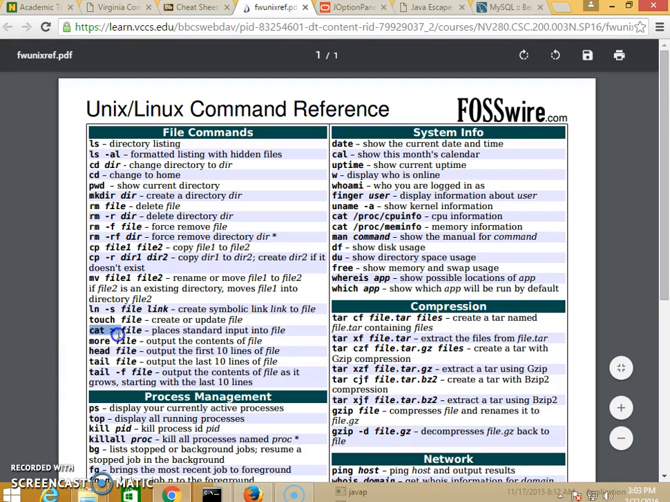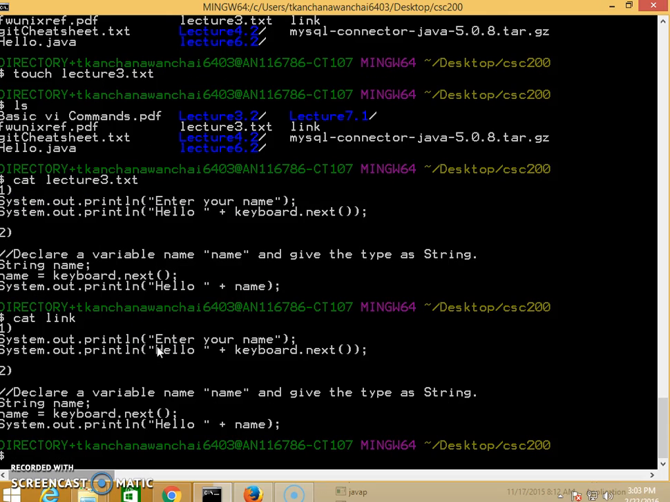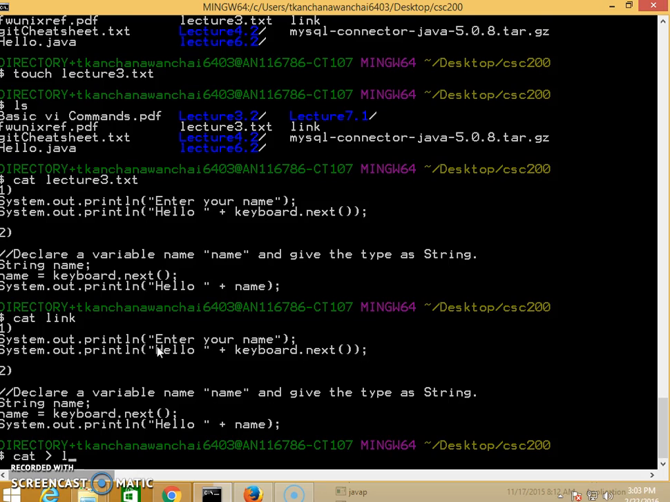We talked about cat just now, right? Show the contents of the file out. But besides showing the contents, we can actually take that and put it into a new file too. So when I say cat link, I just show the contents, right? But if I say cat, I'm going to place that into the file.